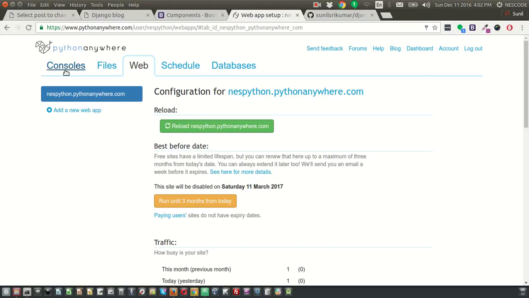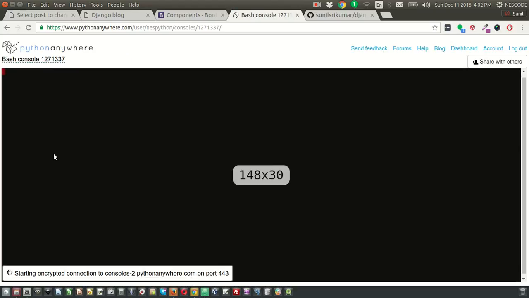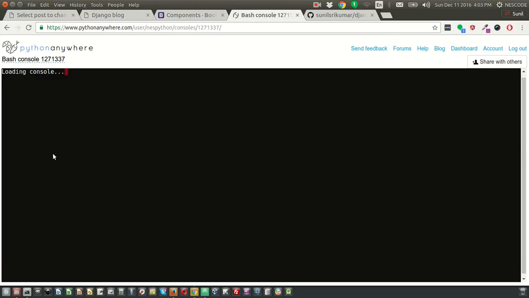Now if you go to console, let's see whether all the requirements have been installed or not. Whenever you go back to the console, you should open the same console which is already open. So click on that, and basically Django has been installed.